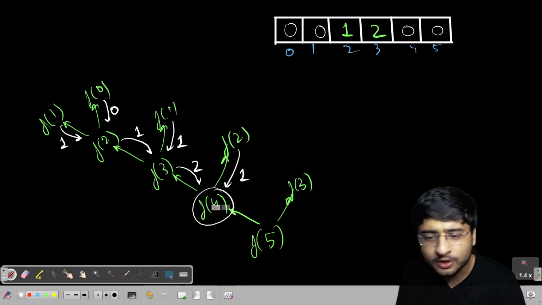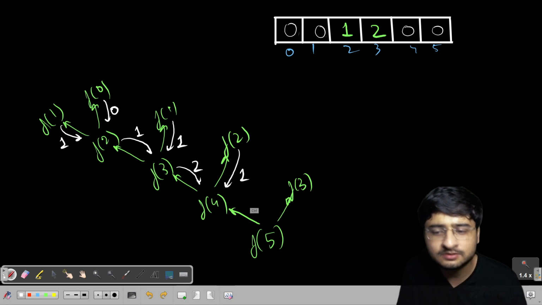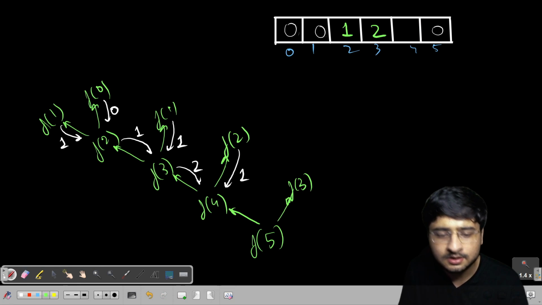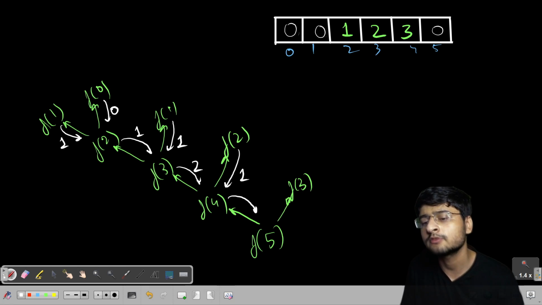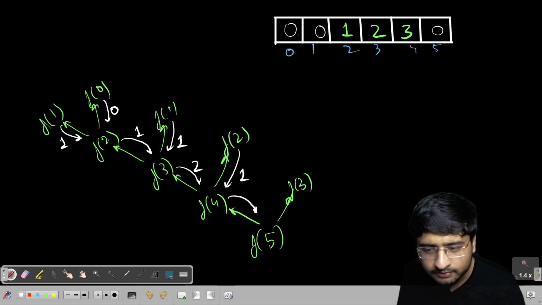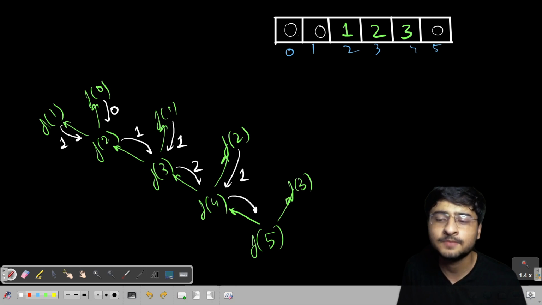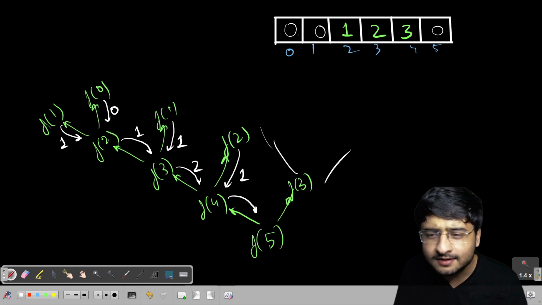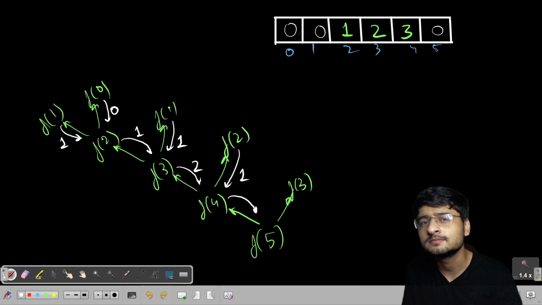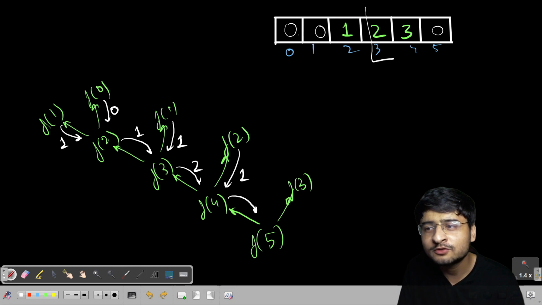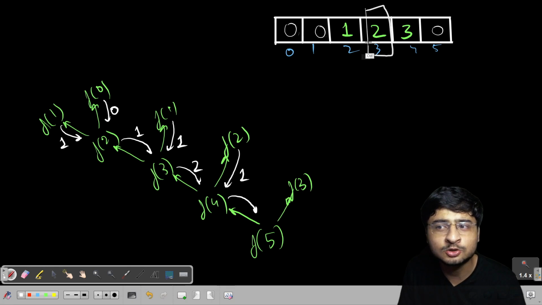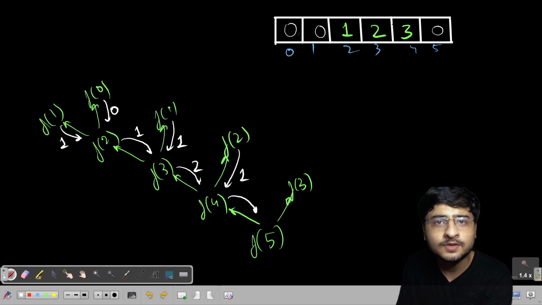F of 4 can now calculate its own answer, and 2 plus 1 is simply 3. Before returning, it will of course save its answer here. So 3 is the answer, and then it will return this to f of 5. Now we are standing on f of 5 and we are making a call for f of 3. Do I need to make more calls for f of 3? No, because can you see on f of 3 there is no 0.